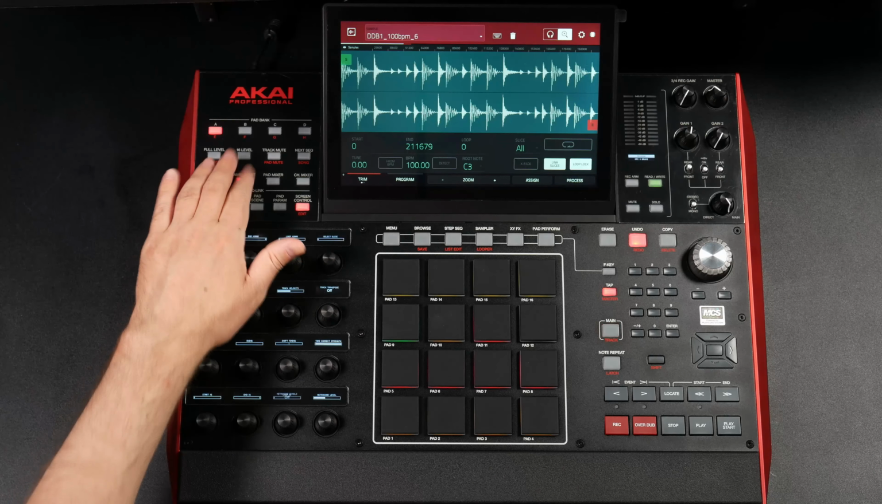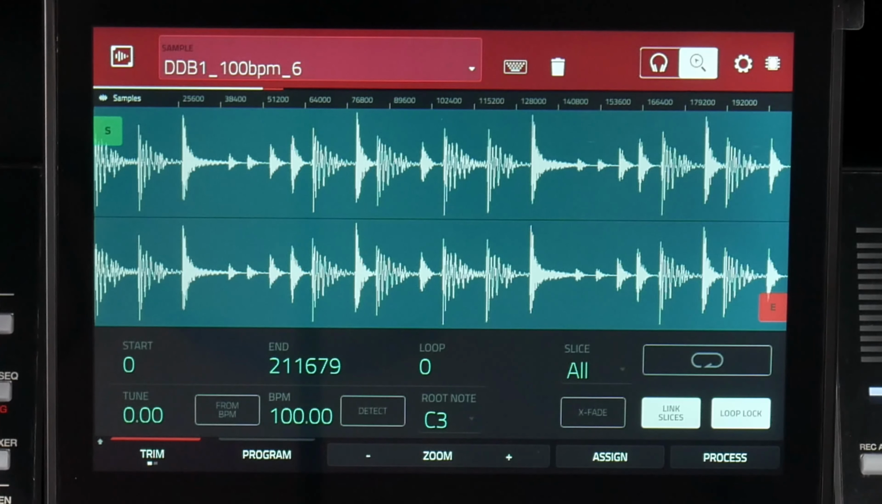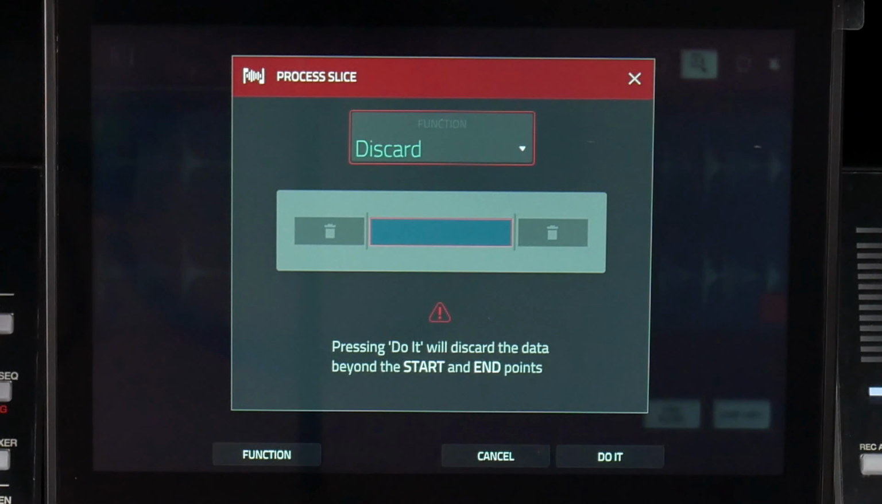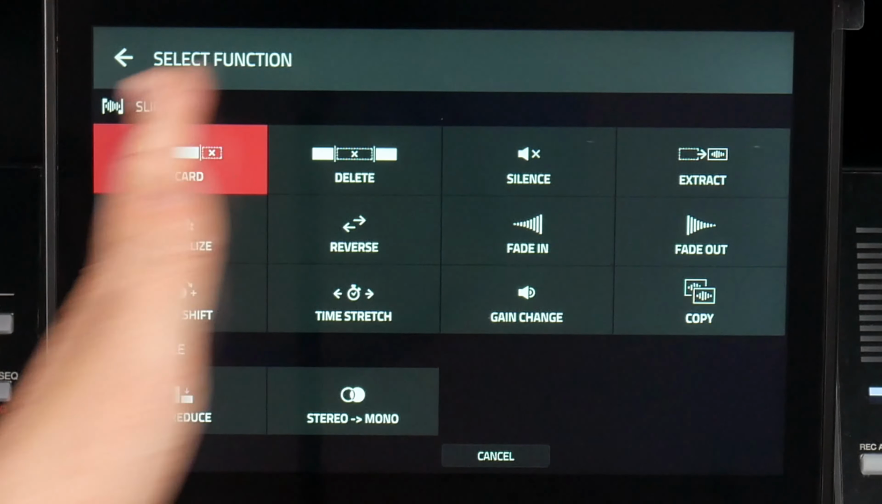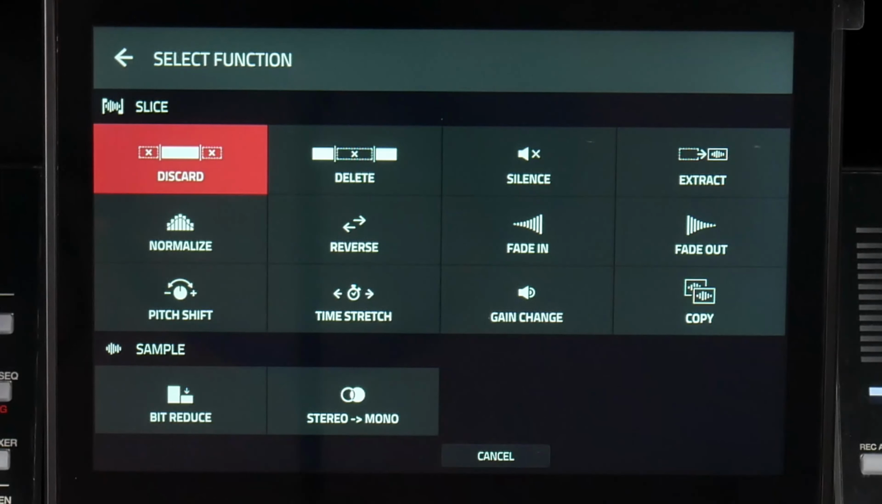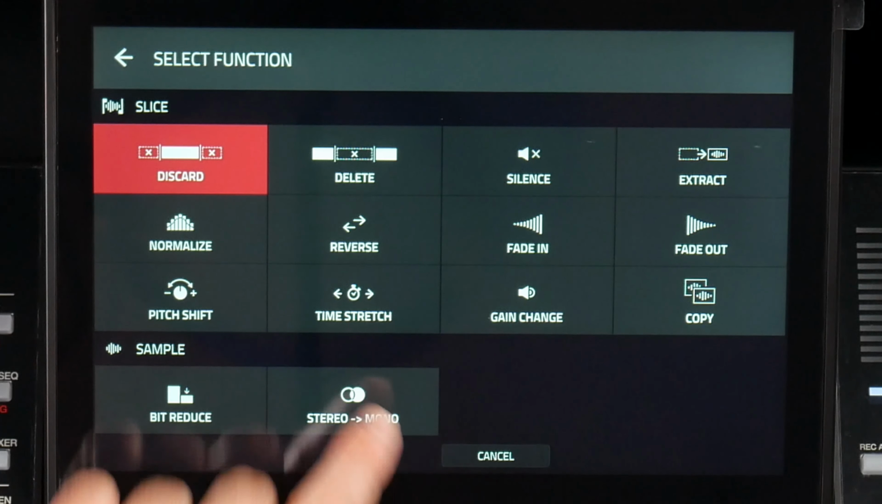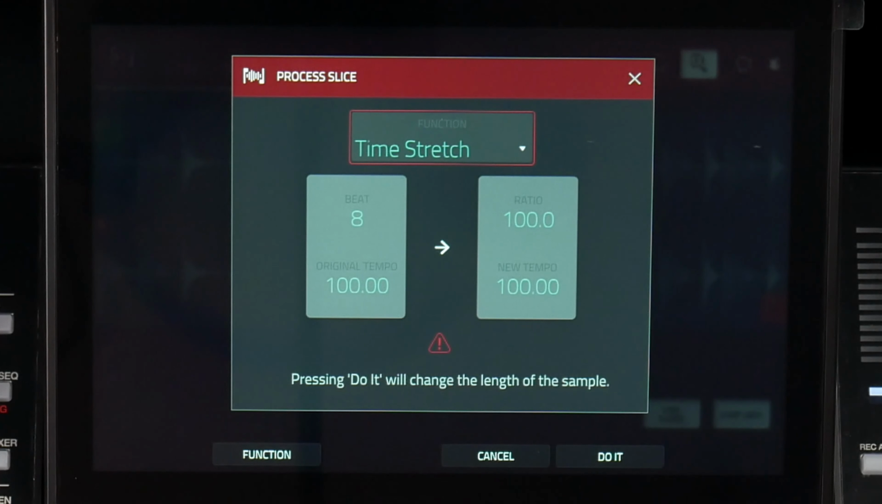So let's go back to sample edit. The MPCX has a lot of process functions in it. One of those functions is time stretch. If you press right here where it says process, it's going to give you this particular pop-up. And if you tap function, you're going to get all the different options available to you within sample edit. Now, right here, it says time stretch. If you tap that, it's going to give you the process slice time stretch function.